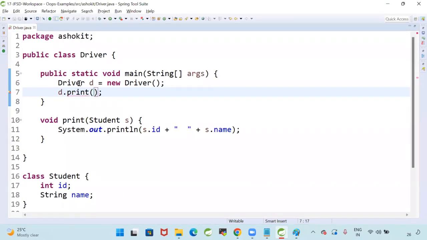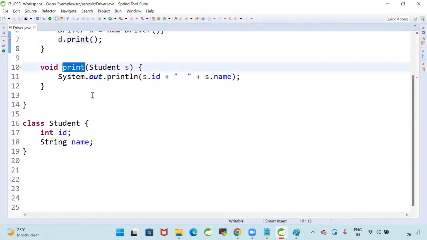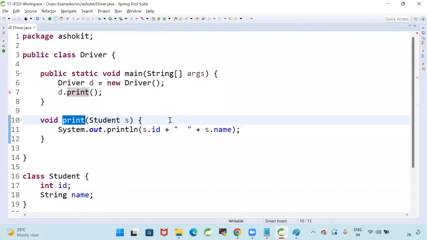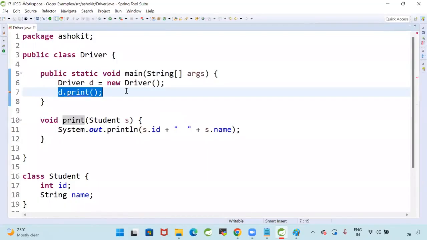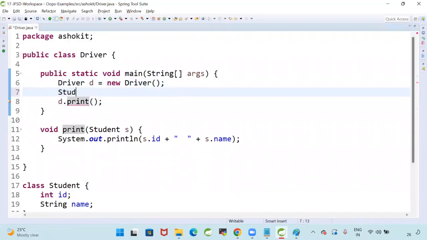Method is expecting a parameter. Whenever we are calling, we need to pass the parameter. Am I passing the parameter? No. What parameter is it expecting? What parameter is my print method expecting? Student object. So what do I need to pass for the print method? Student object. How can I pass the student object?